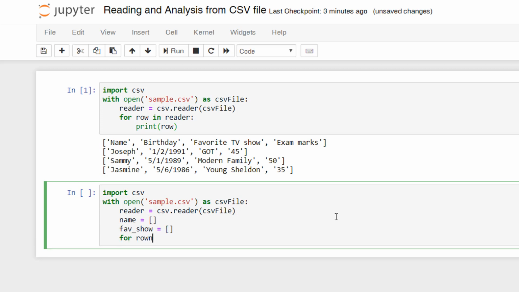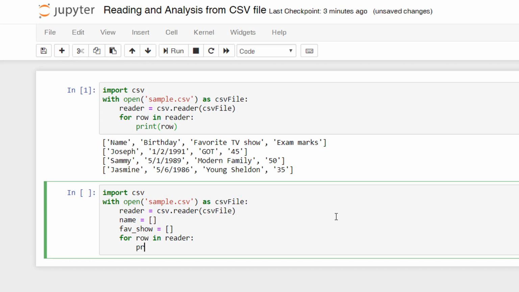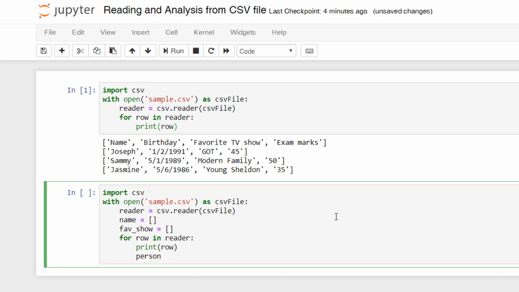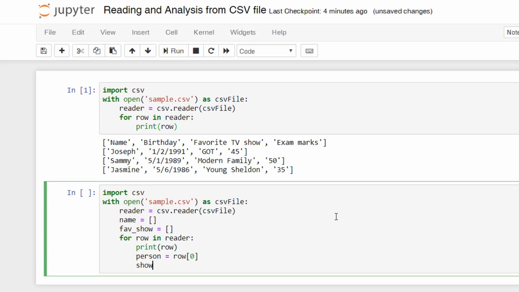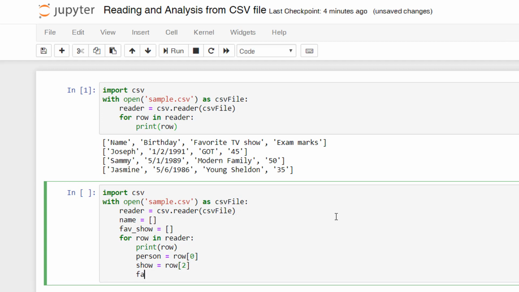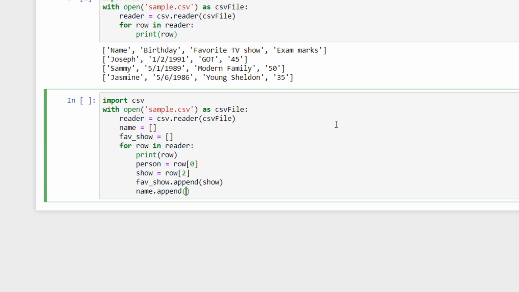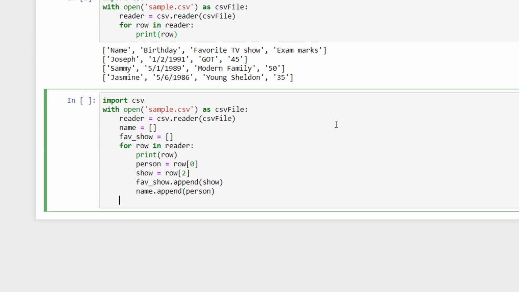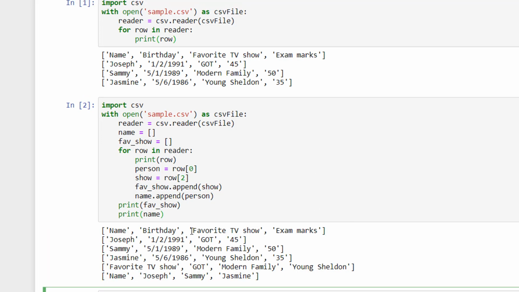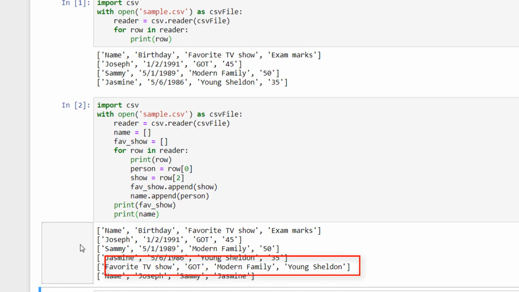Here, I'll define new empty lists for name and favorite TV show. Inside the for loop, I am going to extract the person's name and the favorite TV show name individually and append them to the lists. Finally, I am going to print the lists. Once I execute the code, we can see the output of 2 lists. One has a list of favorite TV shows and another list has the names of people.